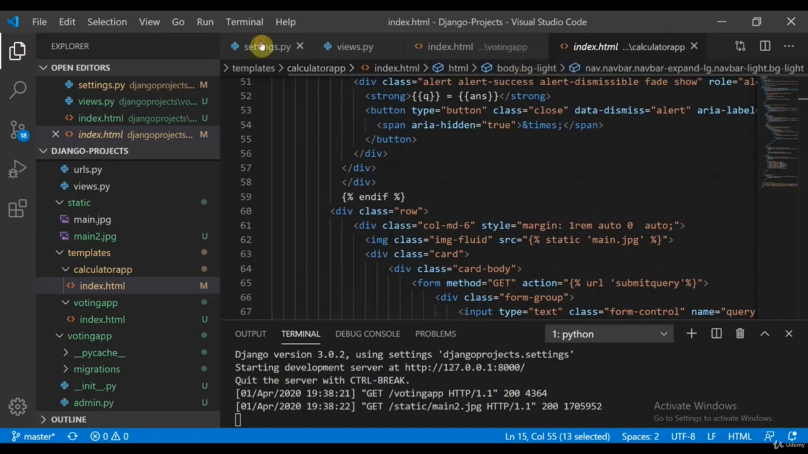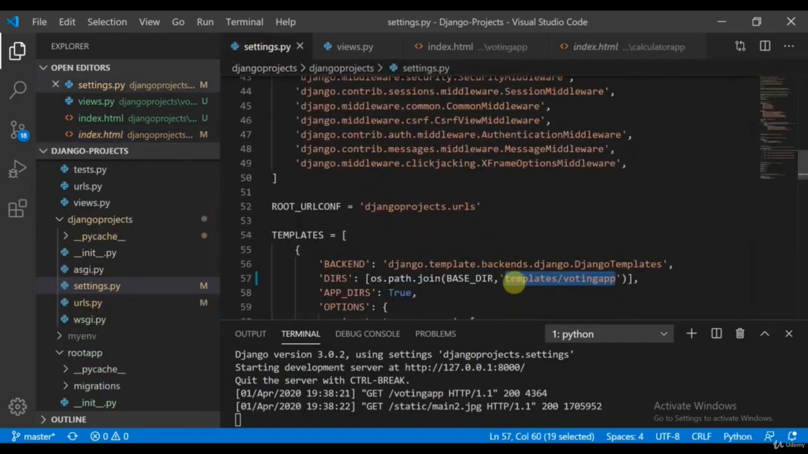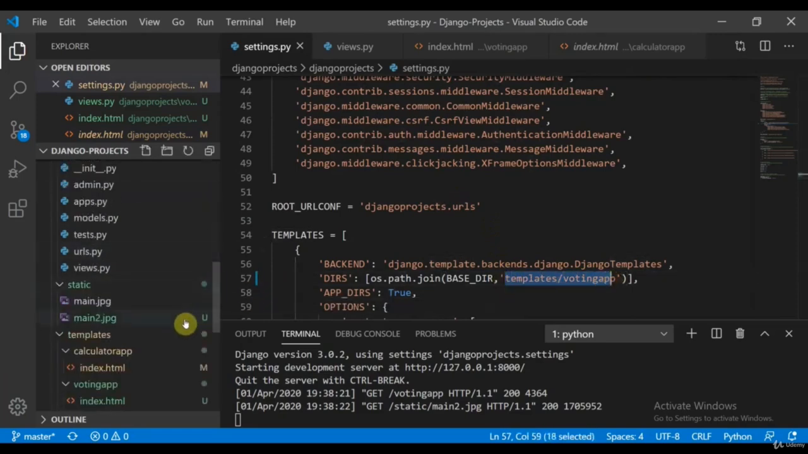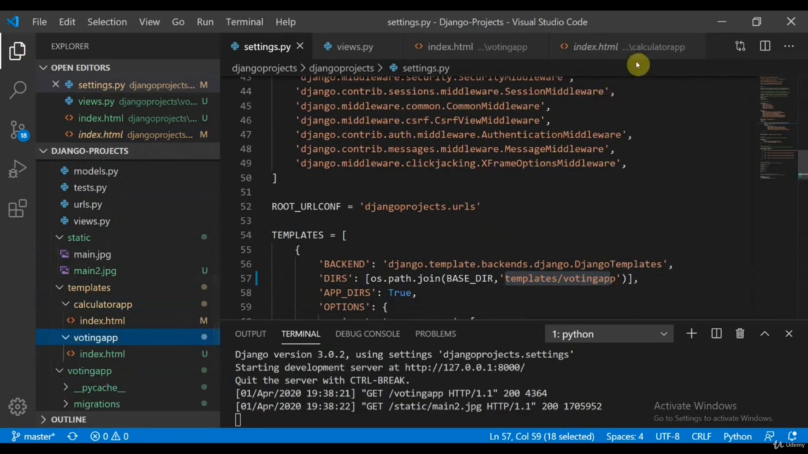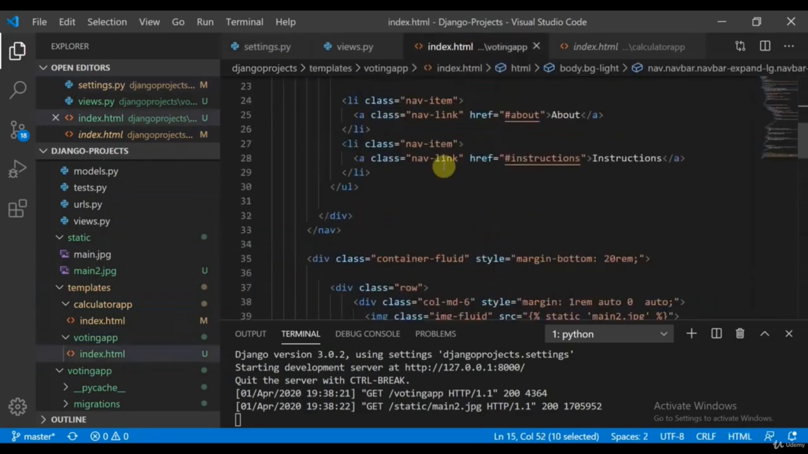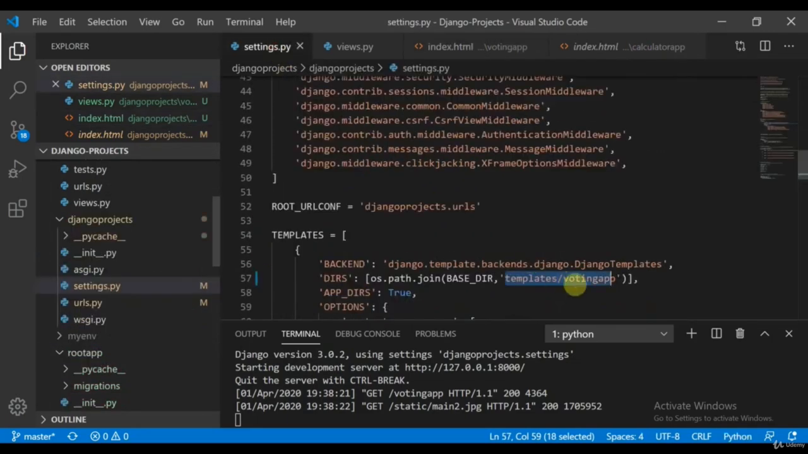Just a quick hint: if you want to use the calculator app, you need to define templates slash calculator app here. Very quick overview: the templates calculator app is there, and the same way templates voting app is there. Both of them have index.html. One has a different image, one has another image, and background dark and background light for the respective navbars. To run the respective app, you need to define template slash calculator app when you run the calculator app, and template slash voting app when you run the voting app. Let me be very clear with this so it doesn't create an issue.